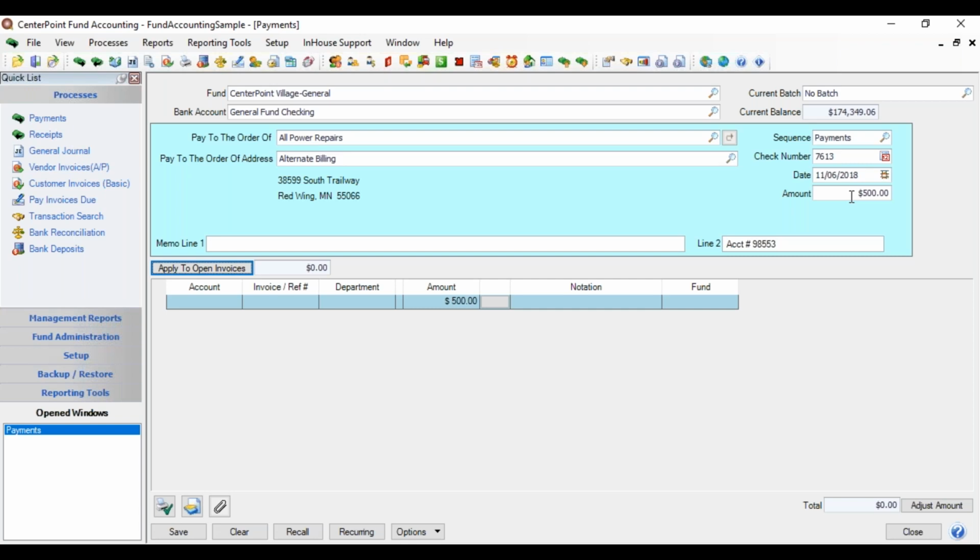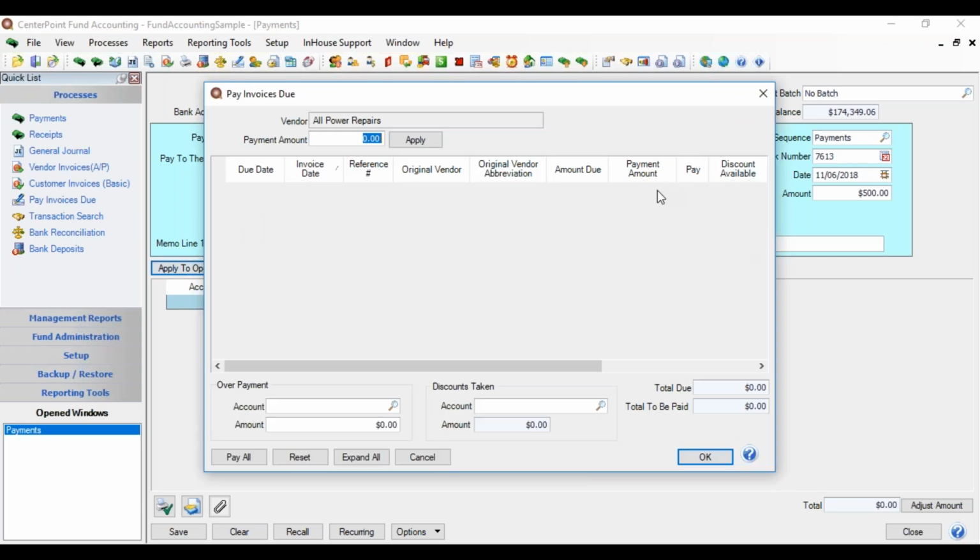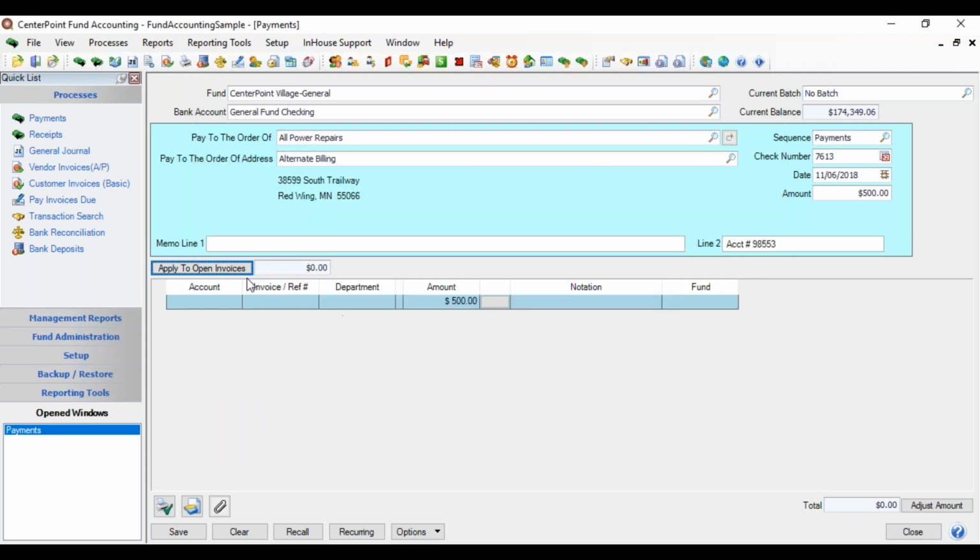If I had any open invoices for all power repairs, apply to open invoices button would be yellow. That would indicate there are open invoices, and from there I could click this button and look at the open invoices that are holding there and choose to pay anything off of that open invoice, and this would then be a payable payment rather than a cash expense.